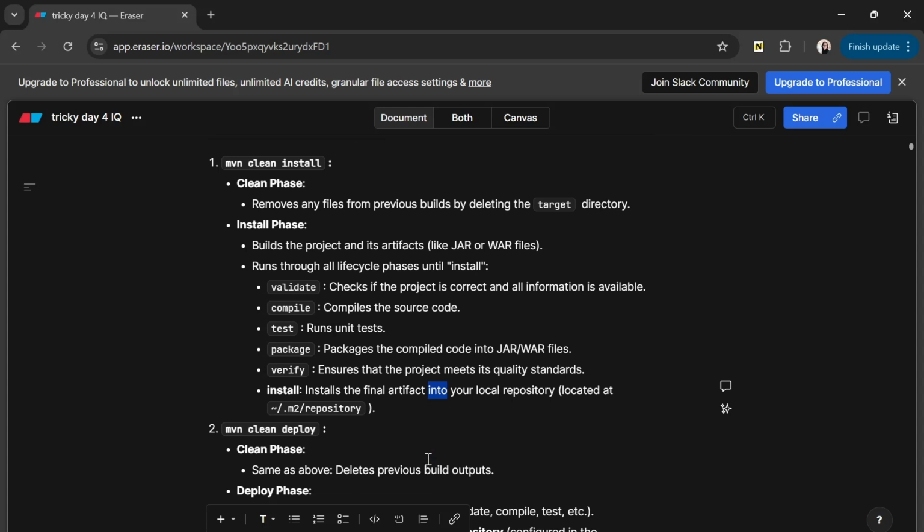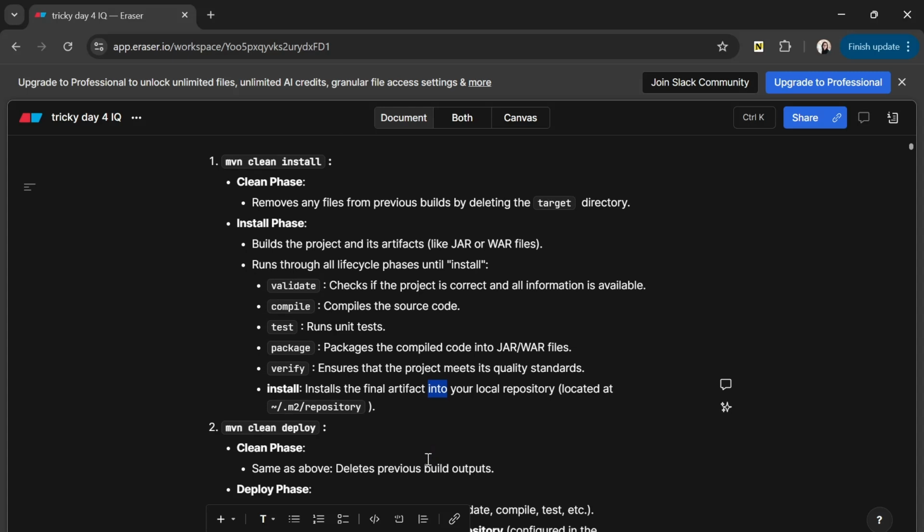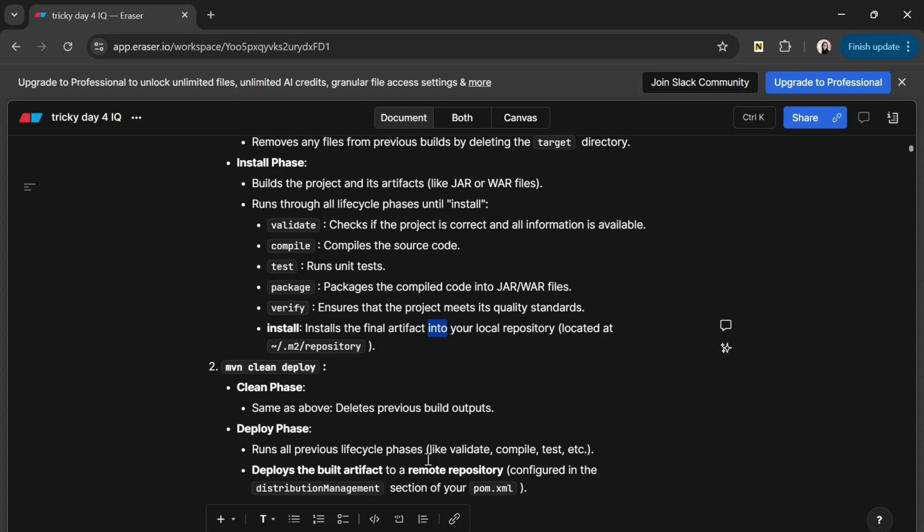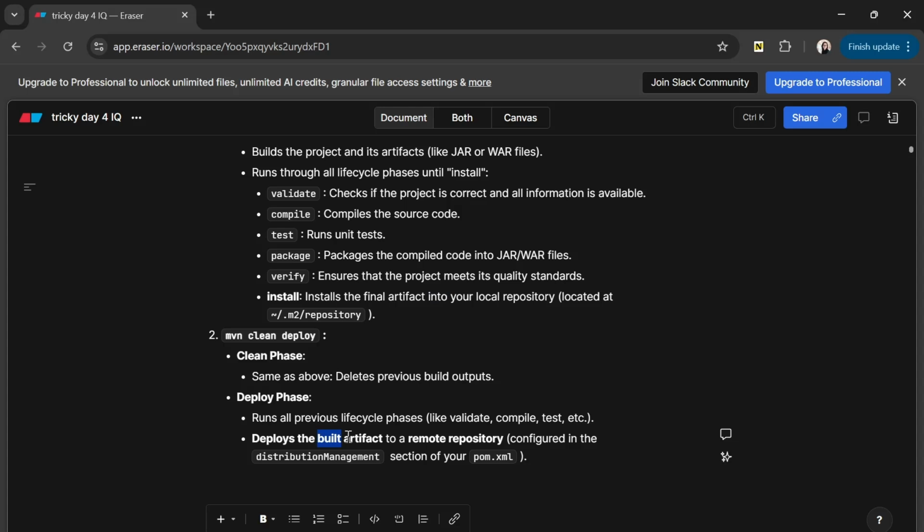Next is mvn clean deploy. The only word which changes is install becomes deploy, which means our artifact needs to be put out somewhere. It needs to be deployed somewhere. So the clean phase will still remain the same. All the other lifecycle phases are also going to be the same. The only difference is that now it needs to be deployed somewhere, some local place, some remote place. So it deploys the build artifact to a remote repository, whatever we have defined within the distribution management element in the pom.xml.